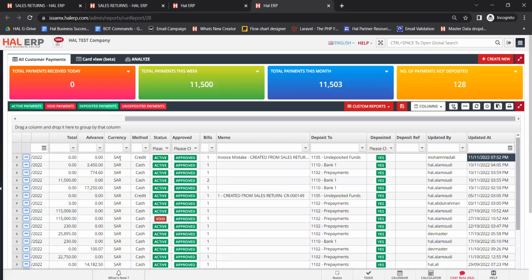So basically your revenue and the VAT is reversed, debited, and then your AR is credited.